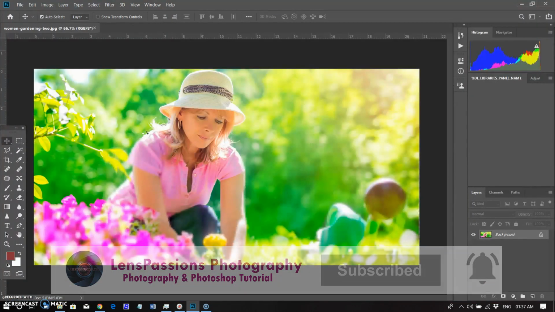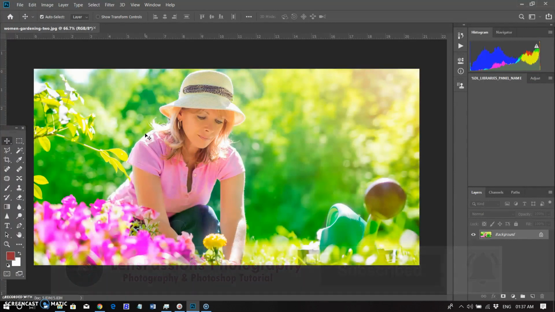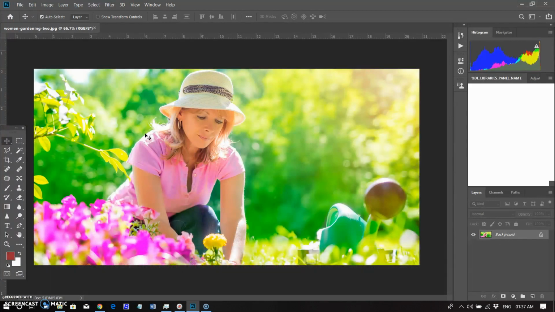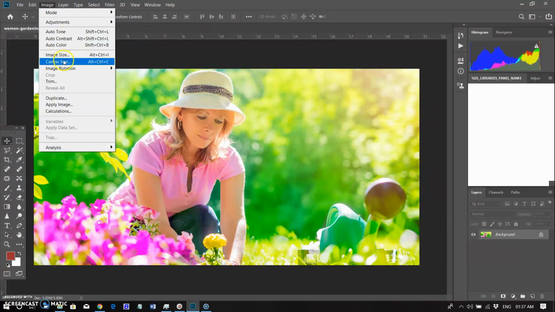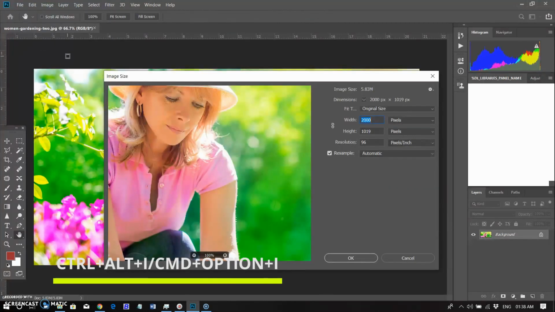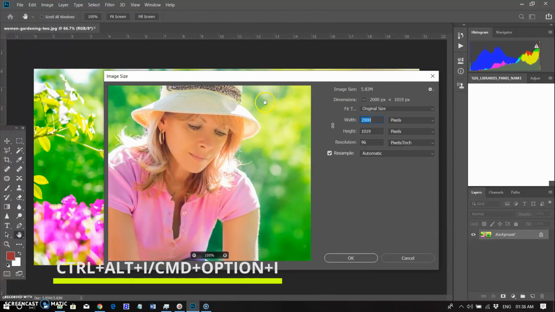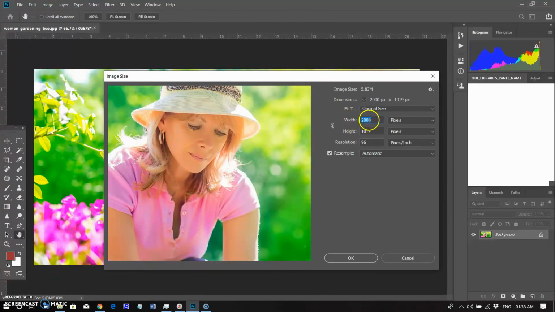First I am opening an image in Photoshop CC 2019. Choose image, select image size. Also you can use Ctrl+Alt+I in Windows and Command+Option+I in Mac. This image size is 2000 in width and 1019 in height in pixels.